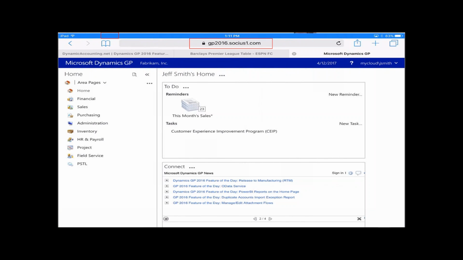Okay, so really where we see this being extremely valuable is for individuals that may travel. You may have a tablet, an iPad, etc. The nice thing about the latest version, GP 2016's web client, is that it's cross-platform. So you're not restricted to having a Windows environment. You can also run on an iPad or an Android device and be able to access GP.